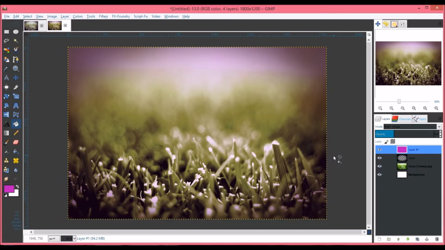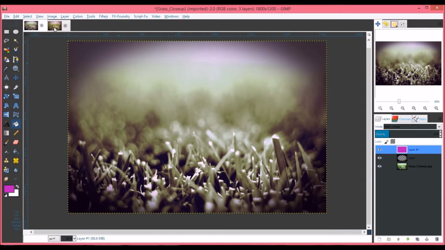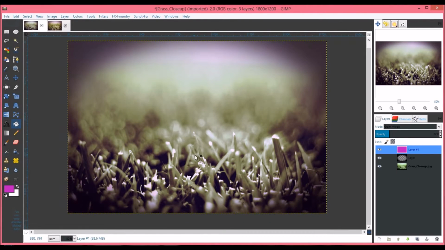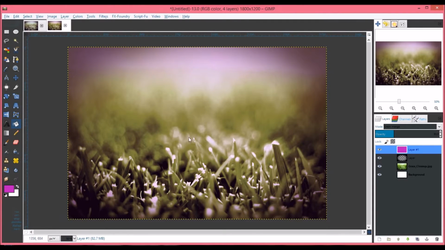But this is how you do kind of like an old time photo on here. This works on all kinds of images. It doesn't have to be just with grass or whatever. This one I made a little bit darker. This one's kind of more saturated, which you could change too.